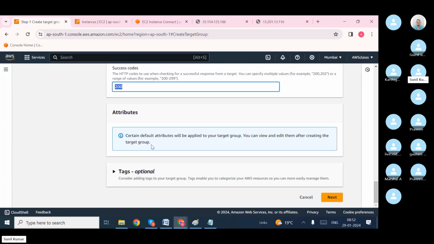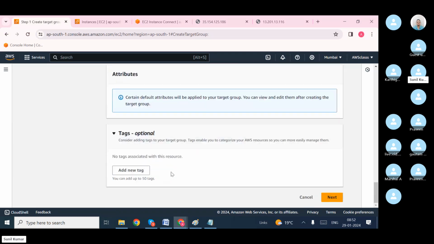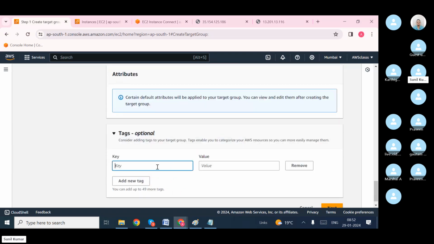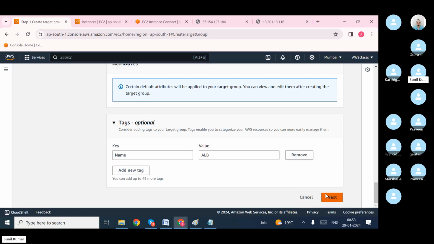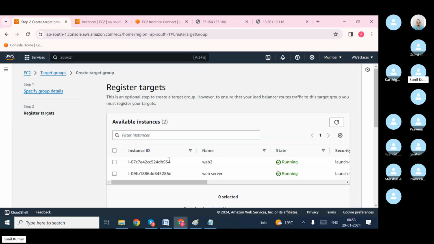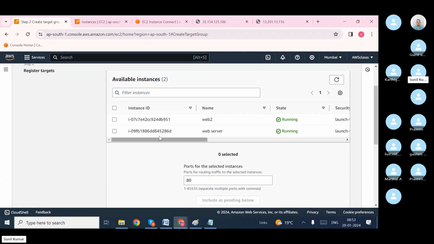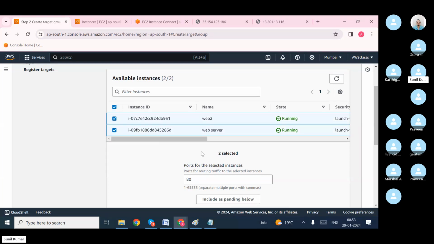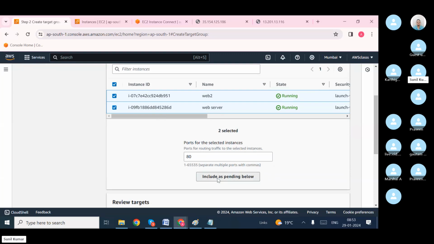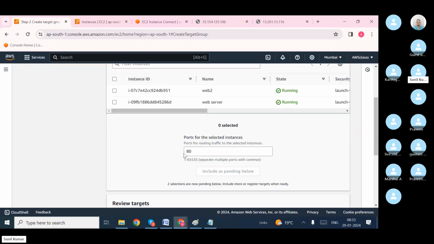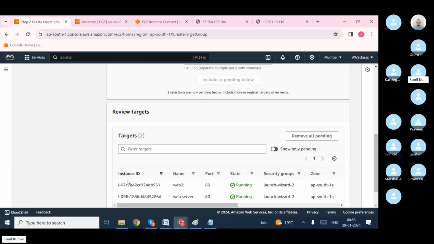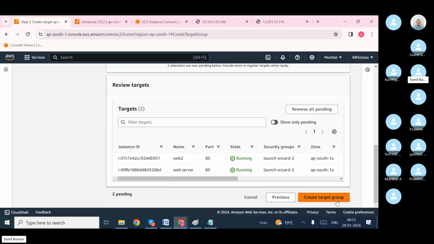Attributes, not to worry about attributes, not required now. Tags: if you want, you can mention tags here for your instance. Name, it's an LB. I'll just give ALB, application load balancer. Click on next. Now here you need to select the instance, whichever instance you require. If you have multiple instances, you can select the specific instance here. Select it and click on include as pending below. It will come under review targets. Click on create target group.